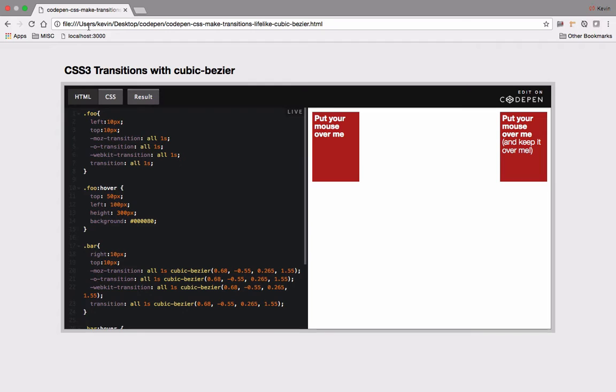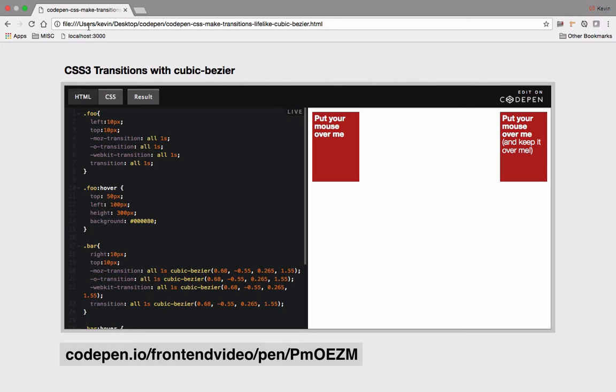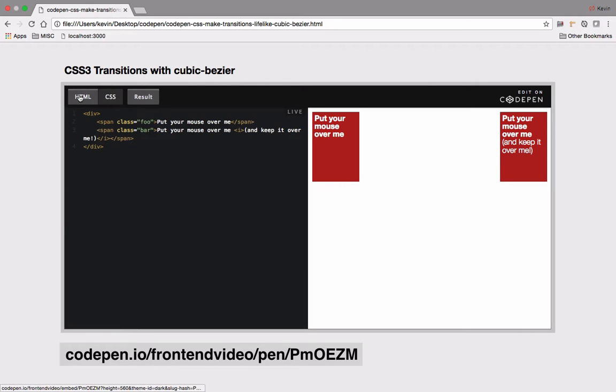Easing is one of the methods you can use to make your CSS transitions a little more lifelike, but using a cubic-bezier function allows you to really fine-tune your easing. These are two red boxes here in this example, and the first one has the class of foo. In fact, let's look at the markup. We've got foo and bar.